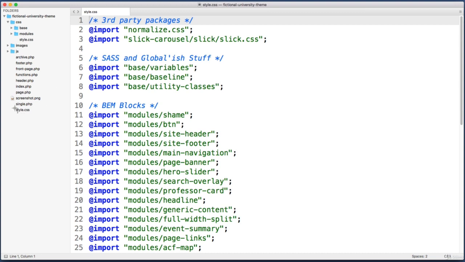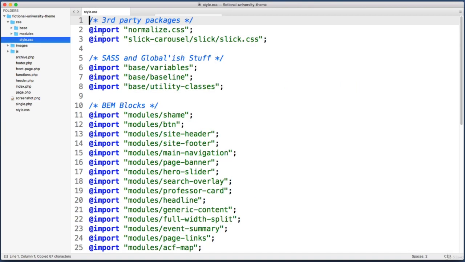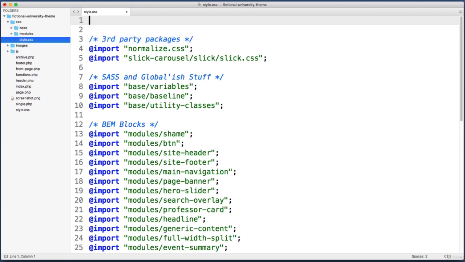If I open up the style CSS file that lives in the root of the theme folder, I'm just going to select this top comment, right? Because WordPress needs this information about the theme. Copy that into my clipboard, and then back in the CSS folder, back in that style.css file, just copy and paste that up at the top.